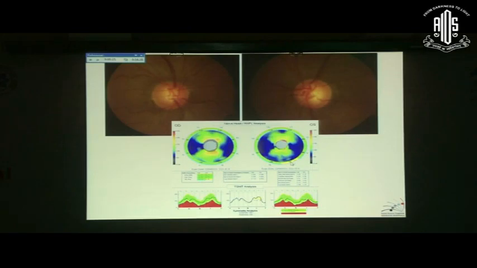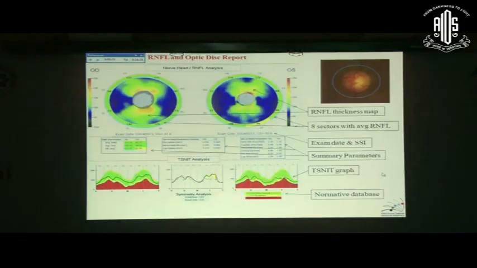If you look at this disc, in the case of the left eye, there is suspicious thinning of the neuroretinal rim in the inferotemporal aspect. With the recent technology, if you quantify this defect or the nerve fiber layer thinning here, that will be more beneficial for your diagnosis and for following up that patient.